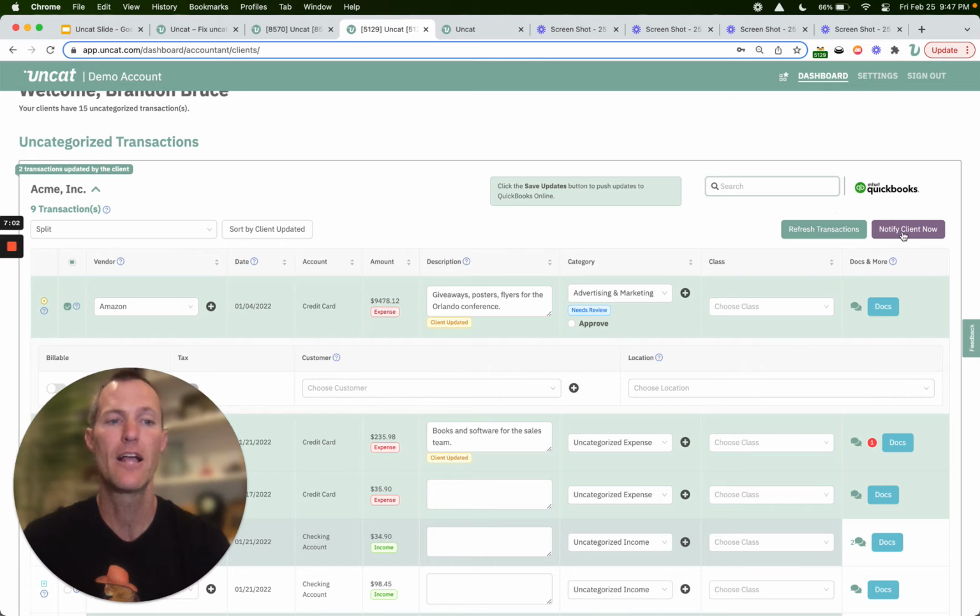The Notify Client Now button is pretty self-explanatory. If you click that button, we're going to send an email and optionally a text message to the client reminding them that they have uncategorized transactions that need their attention. So it's a great way to send it if you're on the phone with a client and you're saying, hey, we could use that information right now because we have a tax deadline or a board meeting coming up, or we really need to close the books for last month.